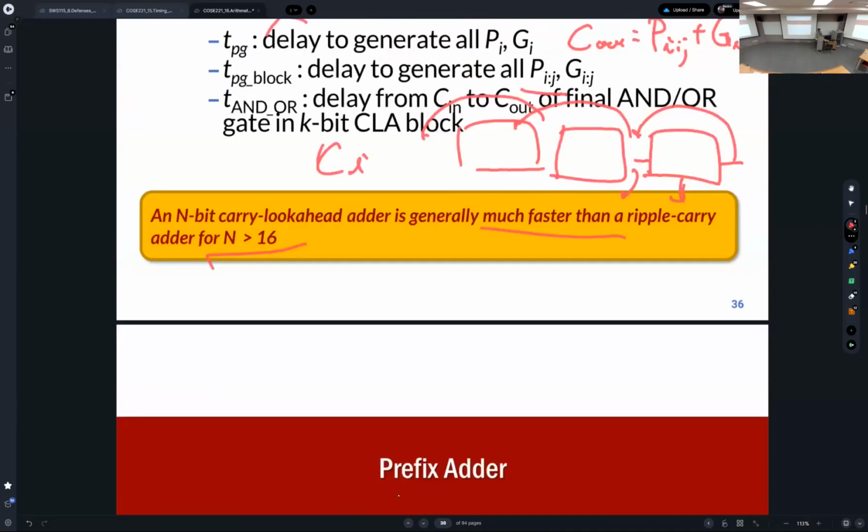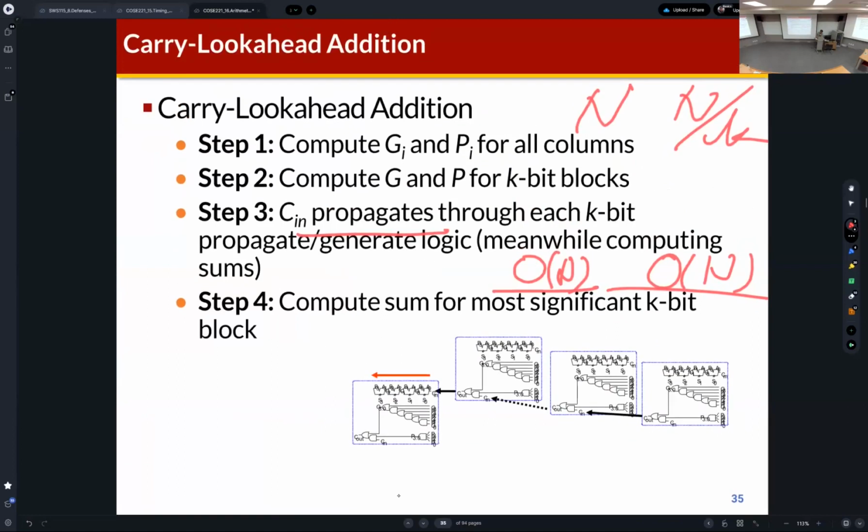But if we can reduce the delay of n into the log scale, then we can reduce the delay. Well, we can reduce complexity actually if n is large.